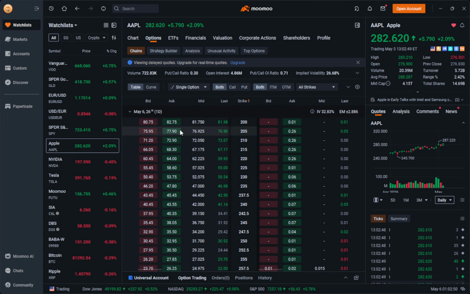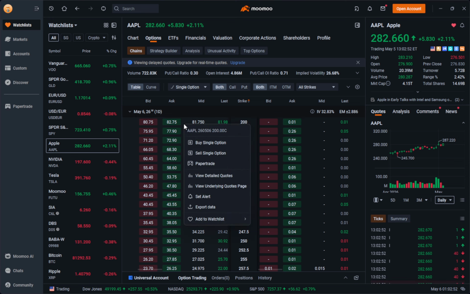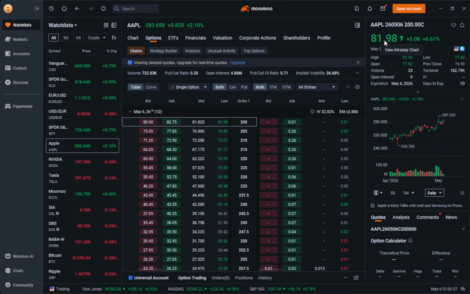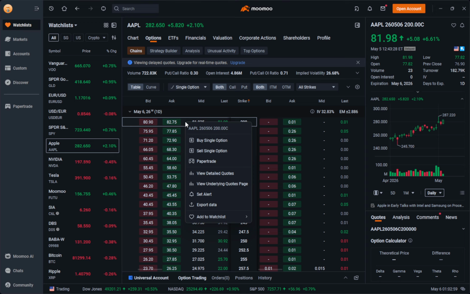Click a price to open the contract details page. Here you'll see the Greeks like Delta and Theta, which help you gauge price sensitivity and time decay, plus volume, open interest, and implied volatility, which indicate liquidity and market expectations. When you're ready, click Trade at the top right to open the order ticket.